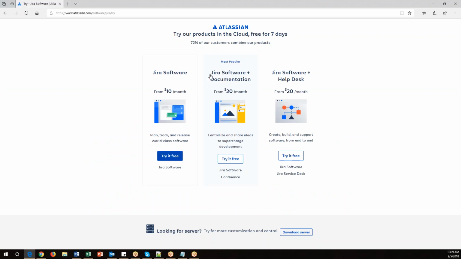Now if you go here, there are multiple versions. They are showing Jira Software plus documentation, Jira Software plus help desk. We don't require all these services, but Jira Software, see, from $10 per month they will charge. But currently this one is available as a trial. We can access it for almost 1 week to 2 weeks, but then we need to purchase the license.